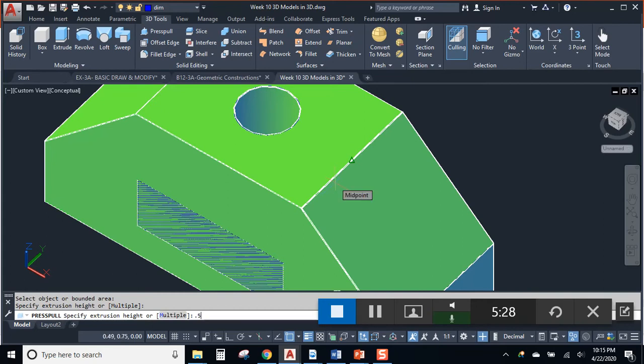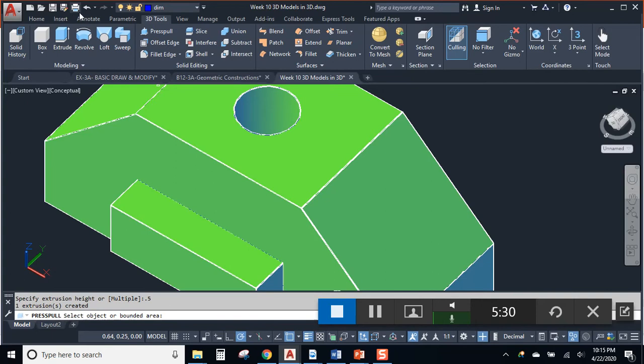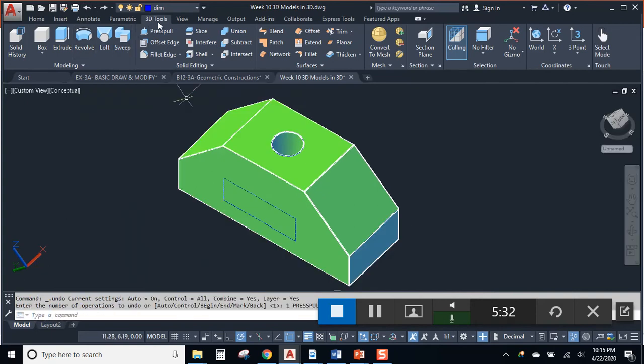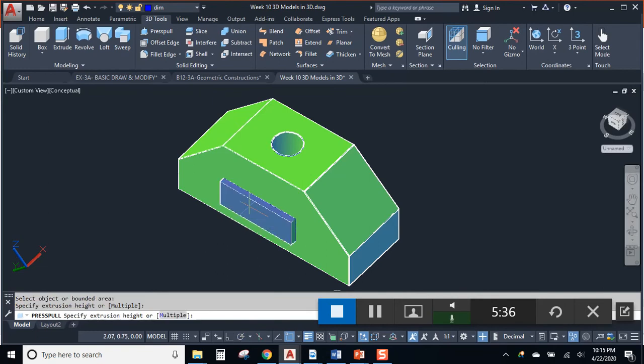0.5. Well, actually, let's go the other way. Let's press pull. Let's go negative 0.5. There we go. So I made a little recess.